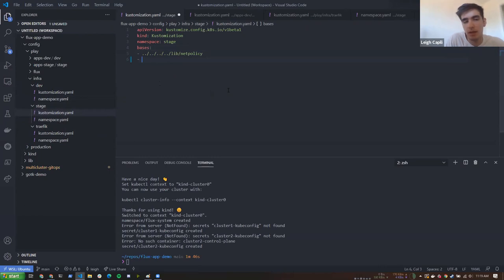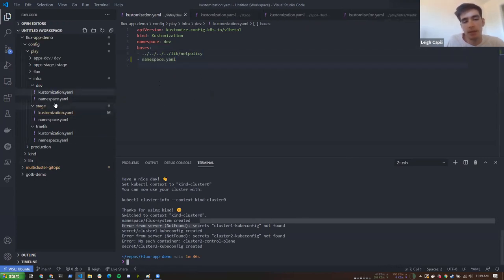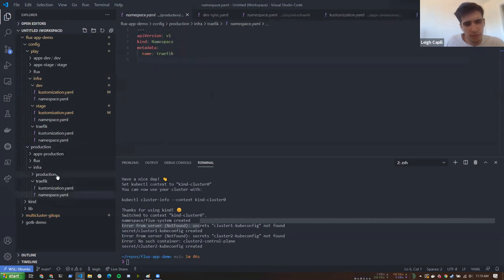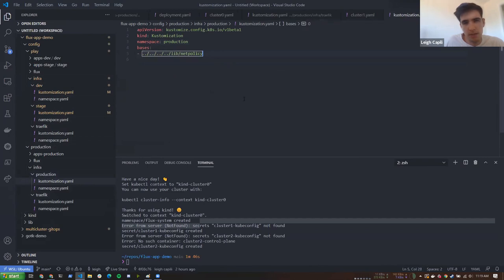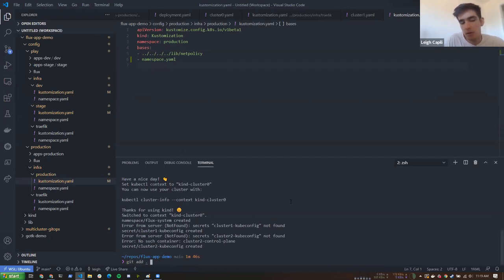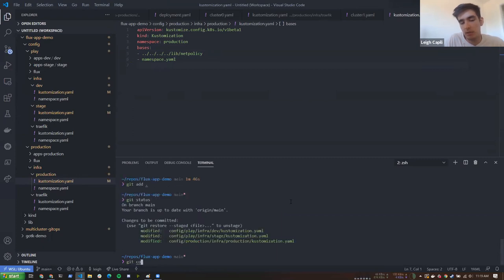those are missing namespaces. Let me add that right now. I already made this mistake so many times. So we'll commit that and then it'll get reconciled to the cluster pretty soon. We'll do that in the infra for both of these. This one's missing it. Create our production namespace. Net policy, there we go. Should be good. Git add, status. Add dev, stage, and prod namespaces to proper clusters.